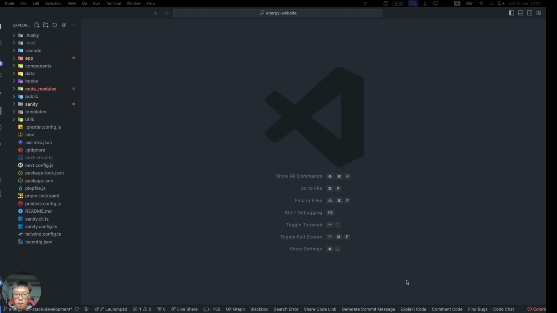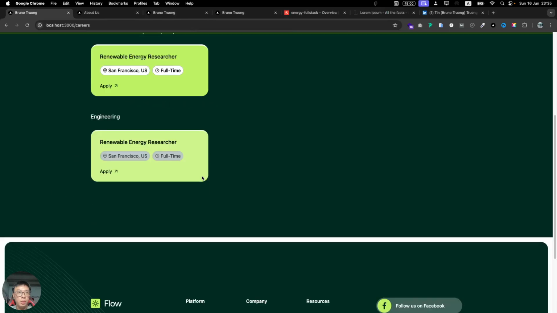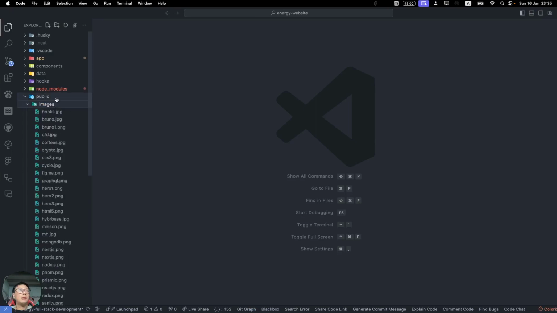Okay, so for the career one, before we jump into the UI, we need to create a schema. Just follow the format that we have done. So let's start from the schema. We go into schema type, create one named jobInformations.